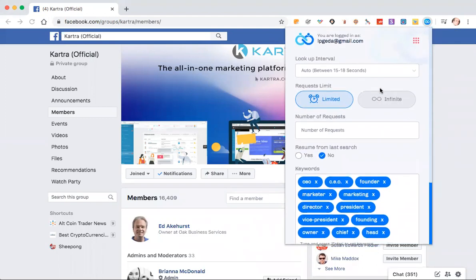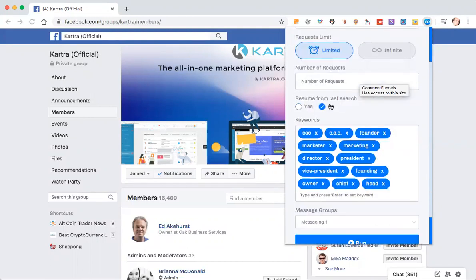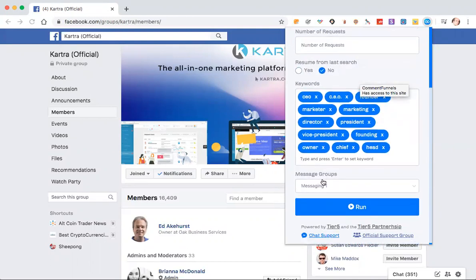Now, if you're not on this page and it says, oops, wrong page, but you know you're in a member section, just refresh that page and then hit your Friend Connector button again, and you'll be fine. So what we need to set is an interval, a limit, whether we're resuming or not, the keywords and the message groups.